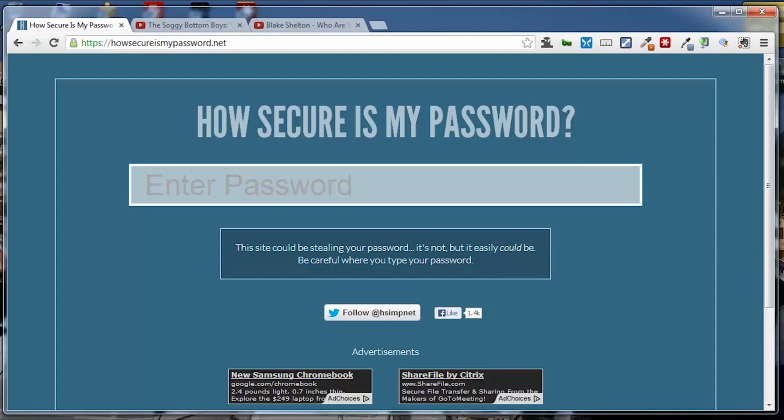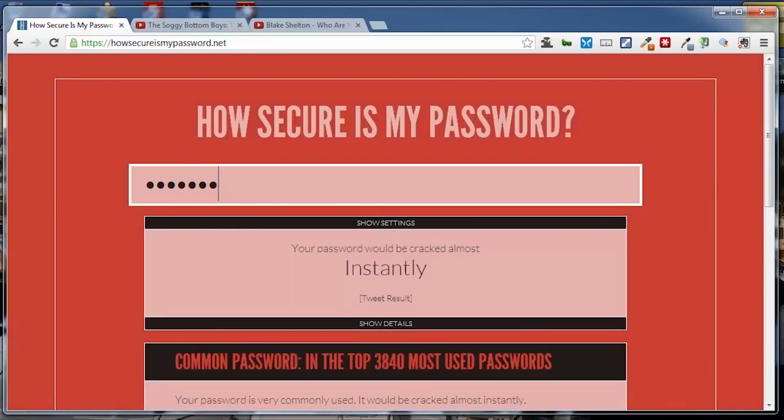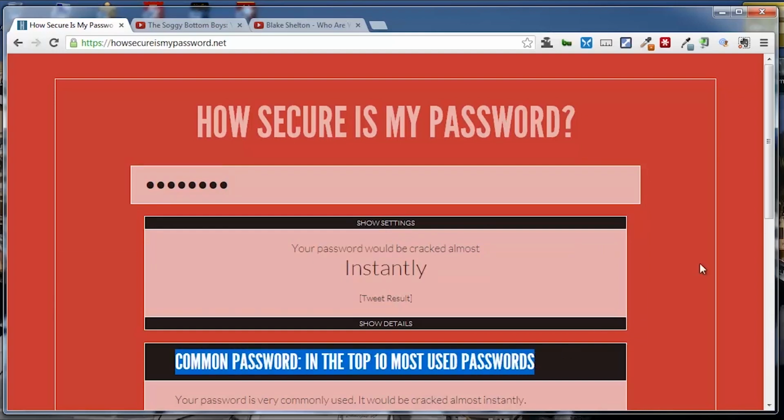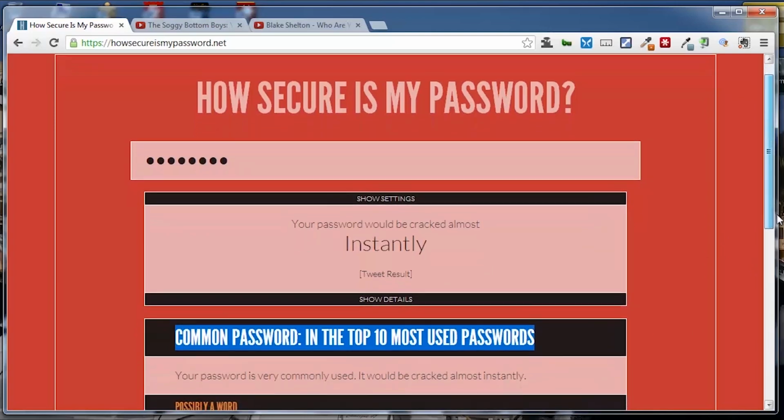So we're going to have a little bit of fun here today, and what I'm going to do is first of all show you the most commonly used password in the world, which is password. And you'll see this would be cracked almost instantly because it is a common password and it's in the top 10 most used passwords in the world. It's very commonly used and would be cracked almost instantly.